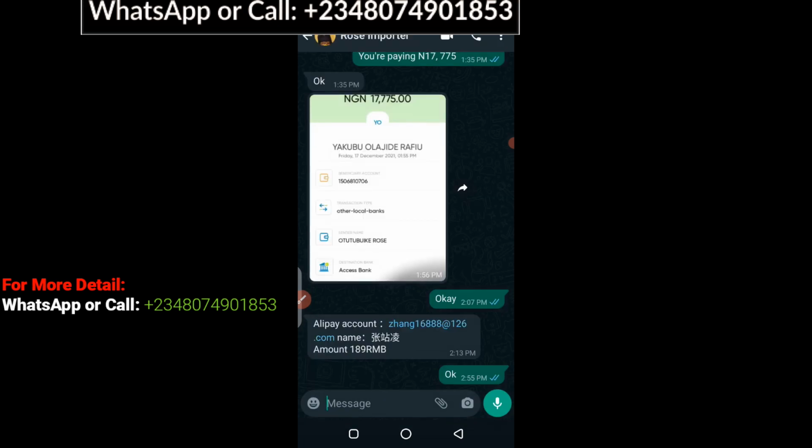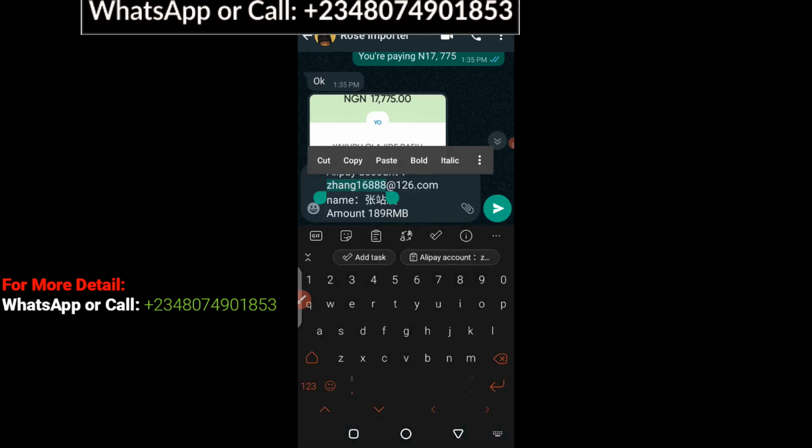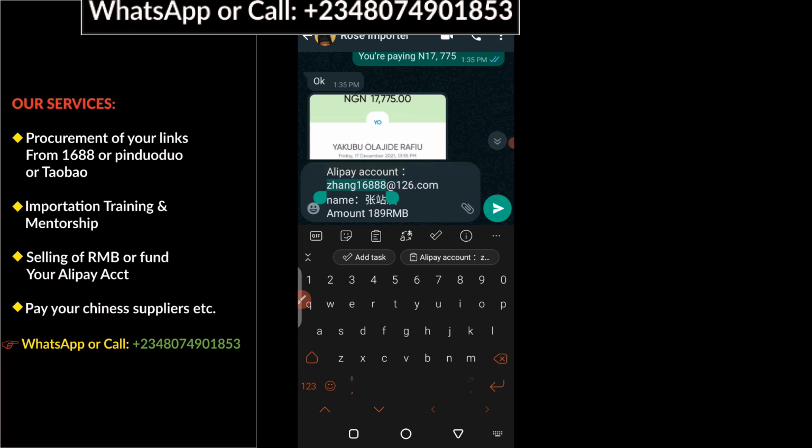So this person here wants me to pay the sum of 189 RMB to this account, okay, in China. So I'm paying this sum of money to this account, right? What I'm going to do, I need to get the account number. I'll just click and hold down and copy, and I'll paste it right here. I need just the account number, which is this one right here. So I will just highlight it and copy it, okay?